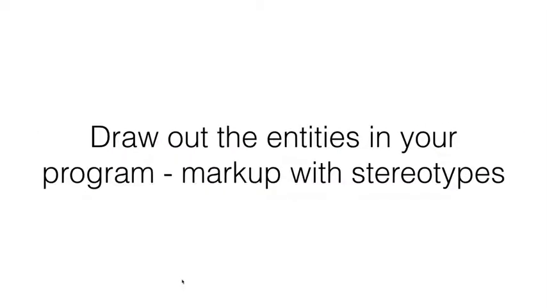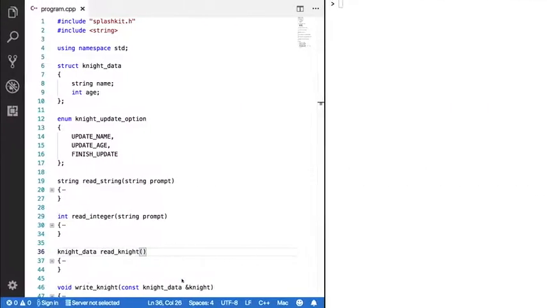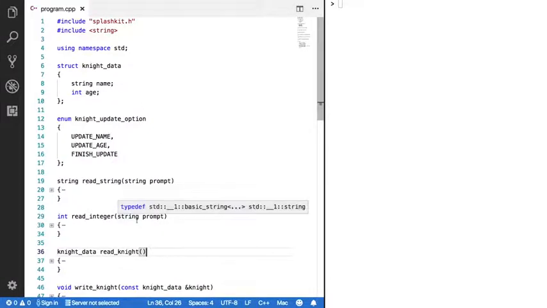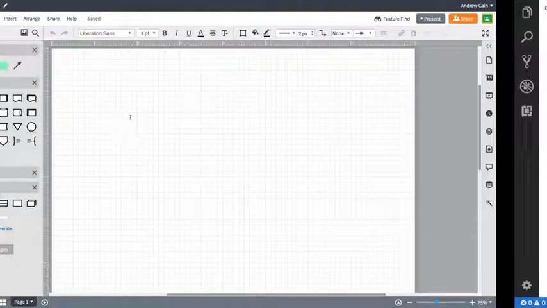Now that we've got that, we can draw out the entities we have associated with our program. Now you could do this while you're thinking about your program and you could model it. Otherwise, you can also extract it from code if you've already got code. So I've got some code already. Here's our night database. Inside our night database, we had two different entities that we'd created, two different data types that we constructed, one for night data and one for night update option. So let's model the night data first with the name and the age inside it.